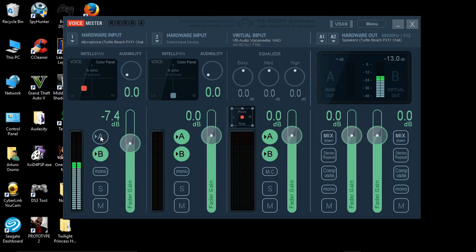So, for example, if I were to turn on A, I can hear my own voice now. I'm not sure if this is coming out through the video or not, but you can hear your own voice now, and it's sort of like an echo effect. And if I turn off B, you can no longer hear me. So it basically mutes. It basically prevents you from hearing yourself.